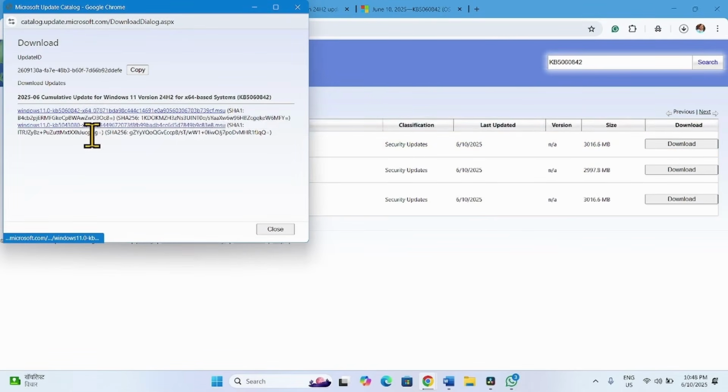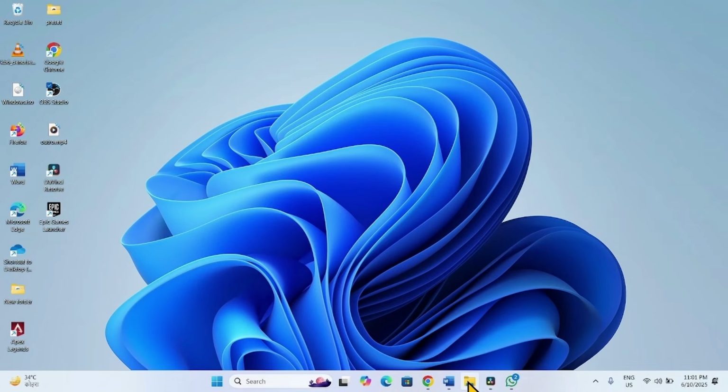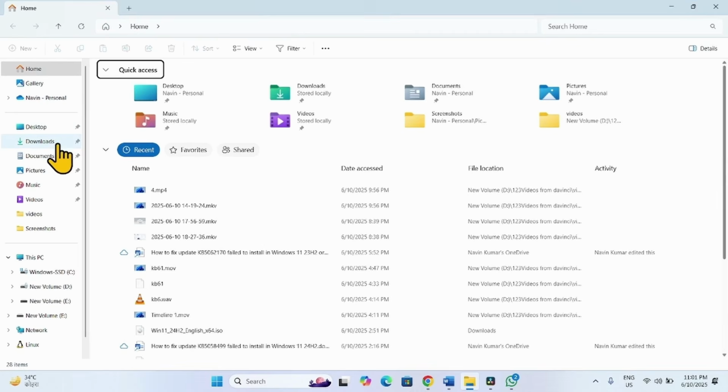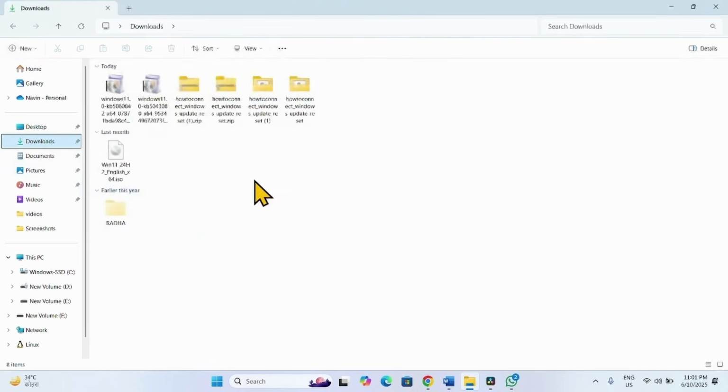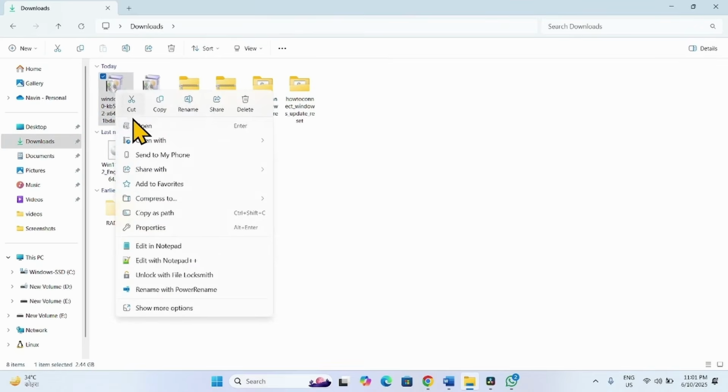Click on both the links. Let the files download. Once done, click on the File Explorer icon from the taskbar. Select Downloads, which is generally the download folder. This is KB5060842. Right click on this MSU file and select Open.